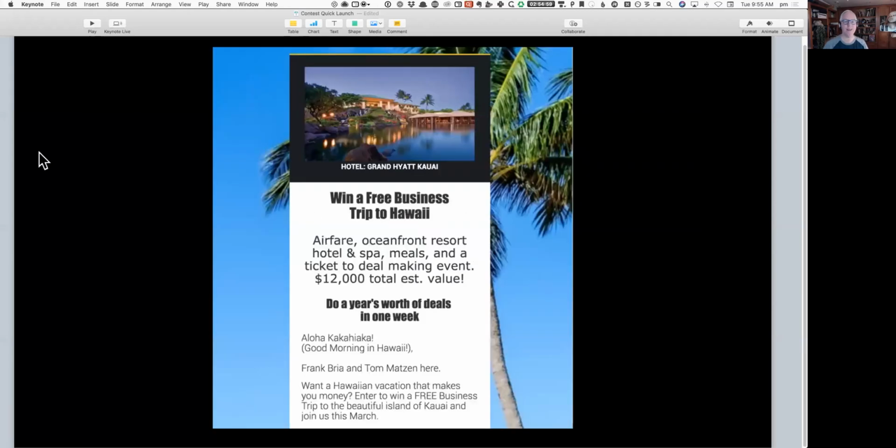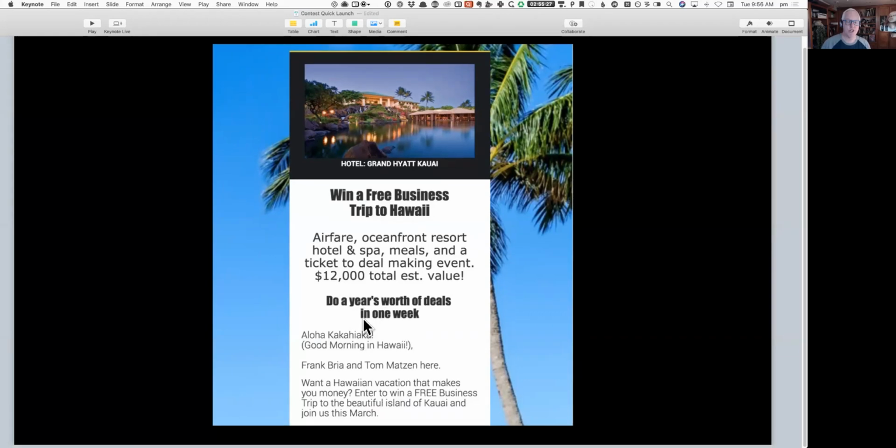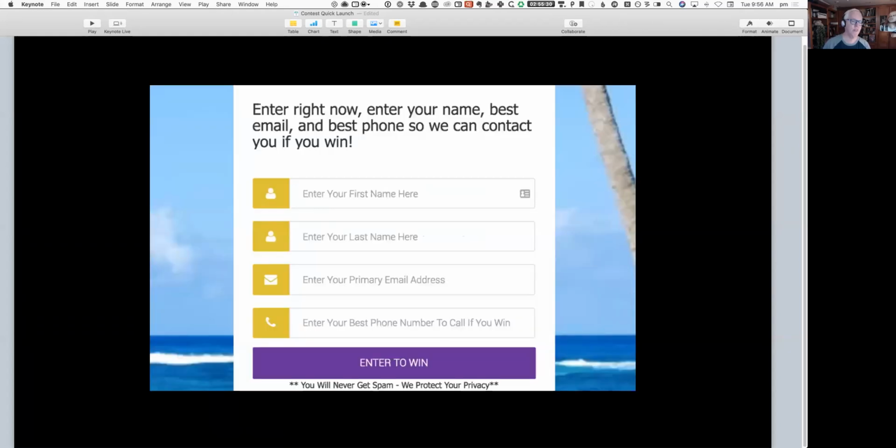I'm going to jump back and give you a brief example. So here's a landing page, the one that I did for Tom, that converted so well. We did win a free business trip to Hawaii. Tropical free trip to Hawaii. But we made sure that we were targeting business people, airfare, oceanfront, and a deal-making event, $12,000 estimated value. We made sure that the people understood that this was a business event. You had to attend that specific event.